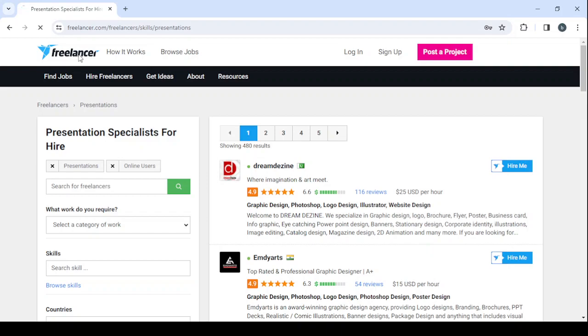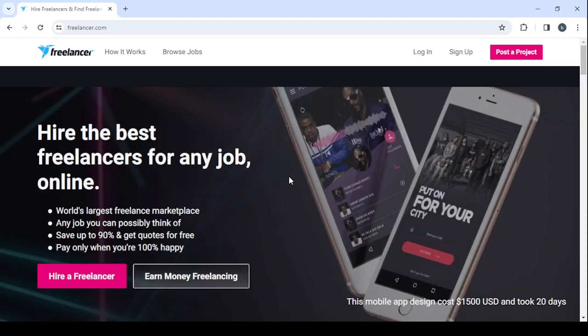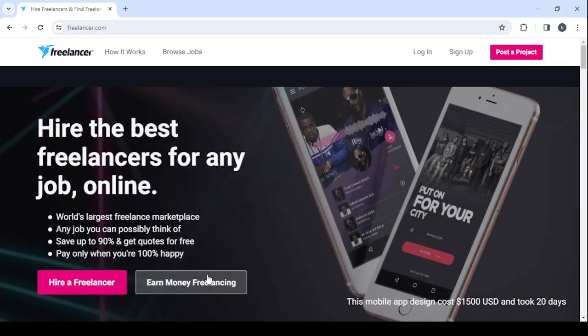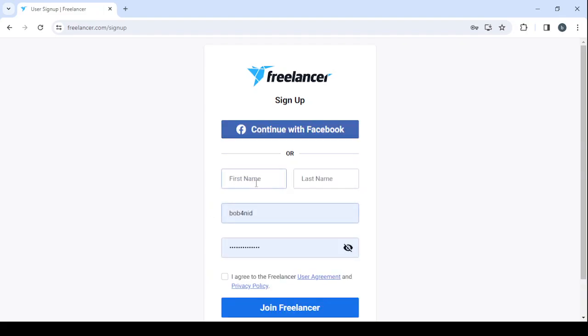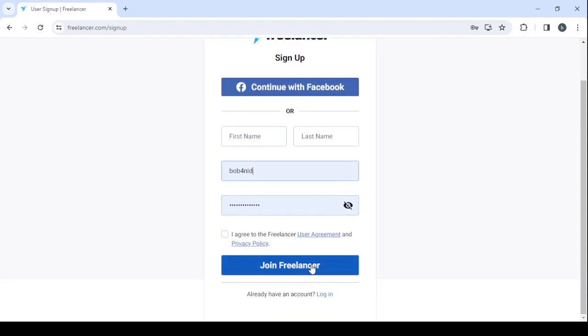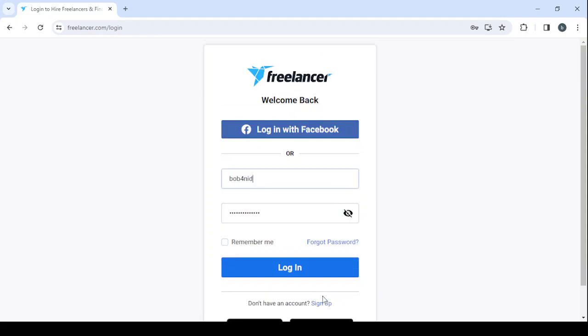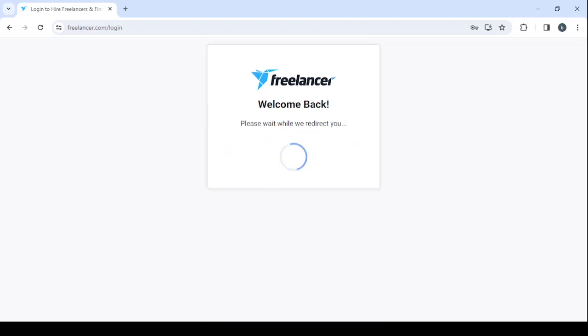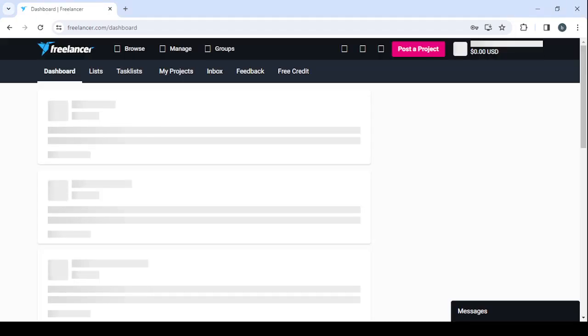So here let's click on the freelancer logo to go back to the main page, and here click on earn money freelancing. Then make sure to fill in the usual information: your first name, last name, email and password. Then click on join freelancer. For me, I'm going to log in. I've already created my account. So here I'm going to proceed with my username and my password, then click on login and give it a few seconds to redirect you to your dashboard.